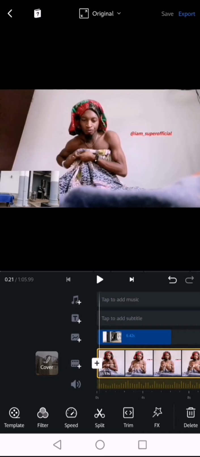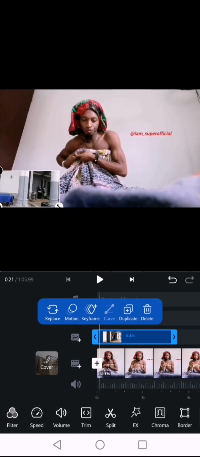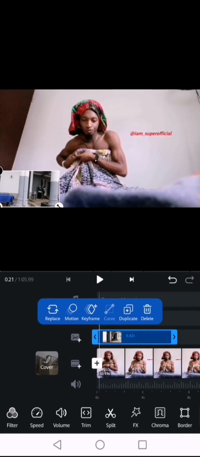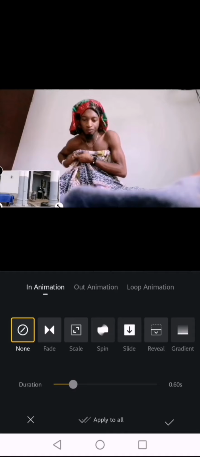So if you still want to edit any of the clips, now the highlight is on the first video under. If you want to edit the second, either you click on it from the screen and it automatically highlights, or you just click on it from the under and it will still highlight. Then you can even see different options. You can see replace, you can see motion, which is how you want it to appear, and stuff like that. You can see in animation, that's how you want it to come in. Out animation, how do you want it to go out?